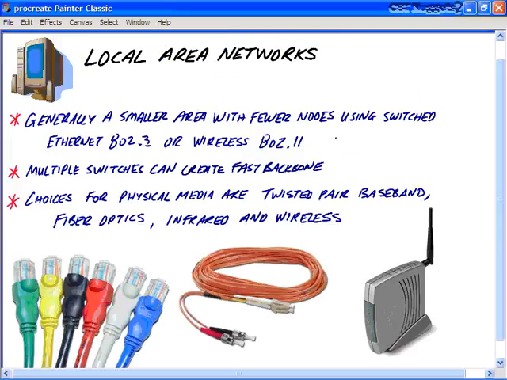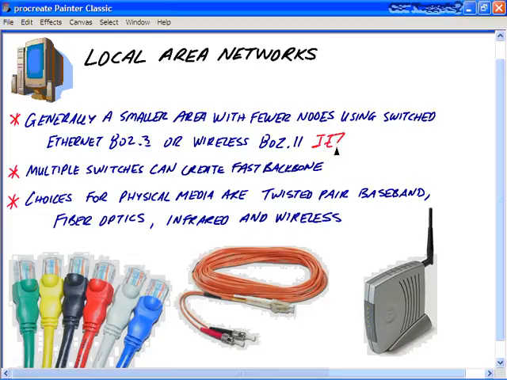So we're going to focus for the CISA exam on really local area networking and wide area networking. Now, LANs are typically smaller geographic area, fewer nodes. You'll see them often using switched Ethernet technology, 802.3 or wireless 802.11. And these are, of course, IEEE standards, the organization IEEE. You can combine switches together and create trunks between them to create a fast backbone for your medium-sized to enterprise organization.